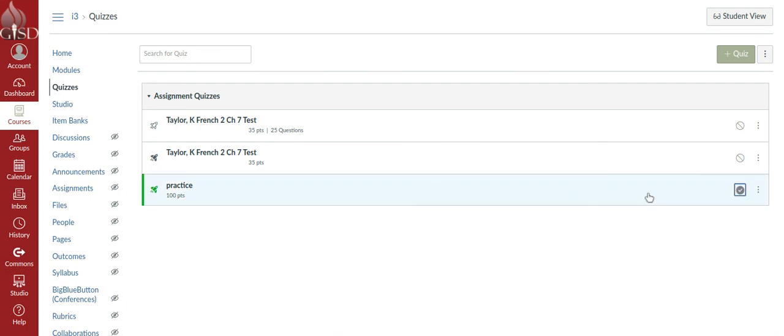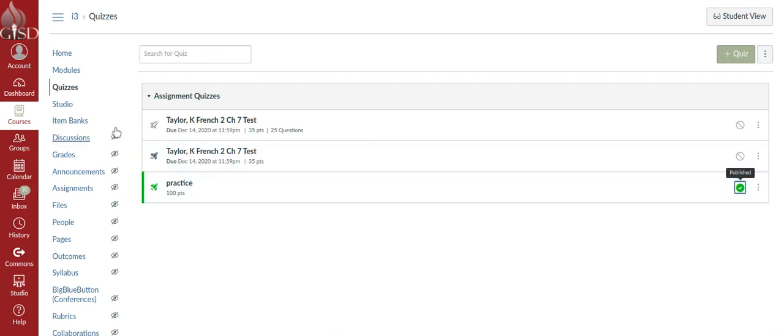You can publish it. And then under modules is where I do all of my stuff. So I would go into modules and then assign it there for the students to look at and to be able to work with.